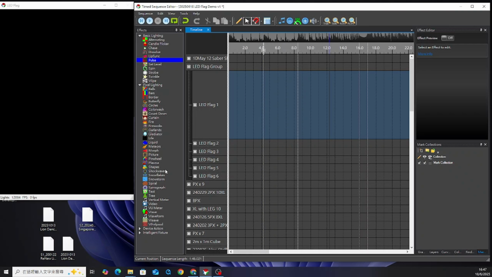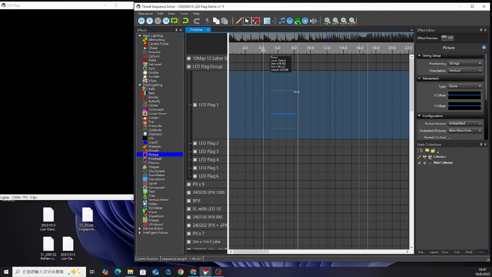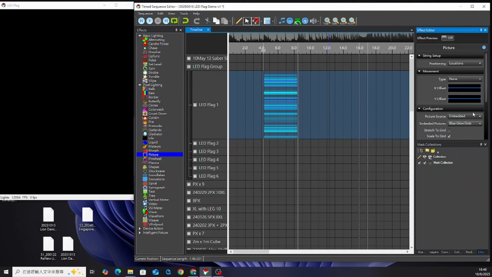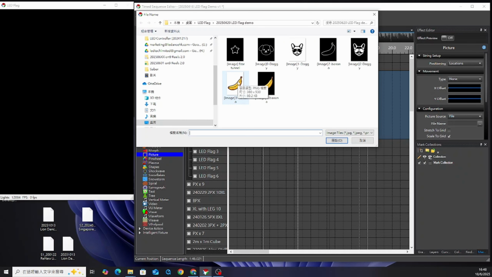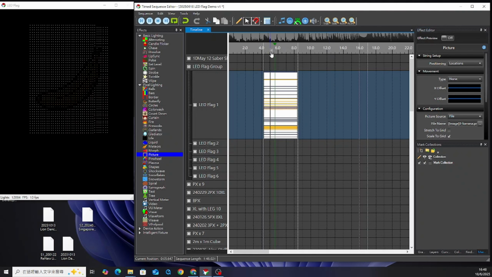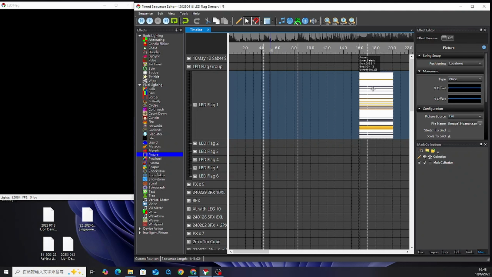Start with a picture effect. Drag it in, adjust the range to best fit the music. Then go to the effect editor, set the positioning to locations, and pick something we made before, maybe this banana. It might look a bit fuzzy in the preview now, but it'll be crystal clear later, when it shows on the real flags. Let me put the banana here and save that spot for video.